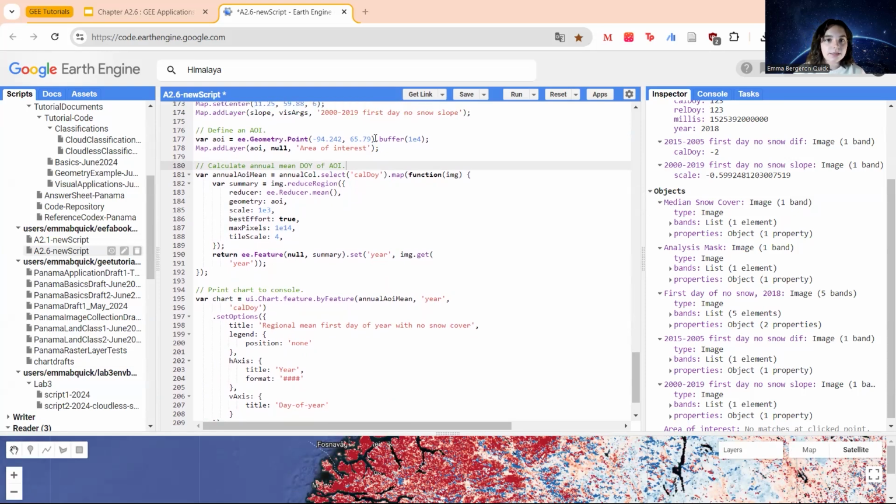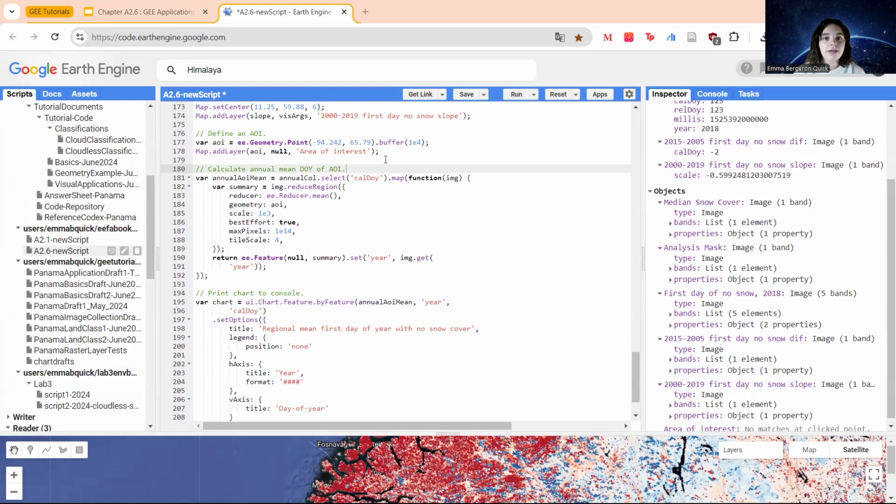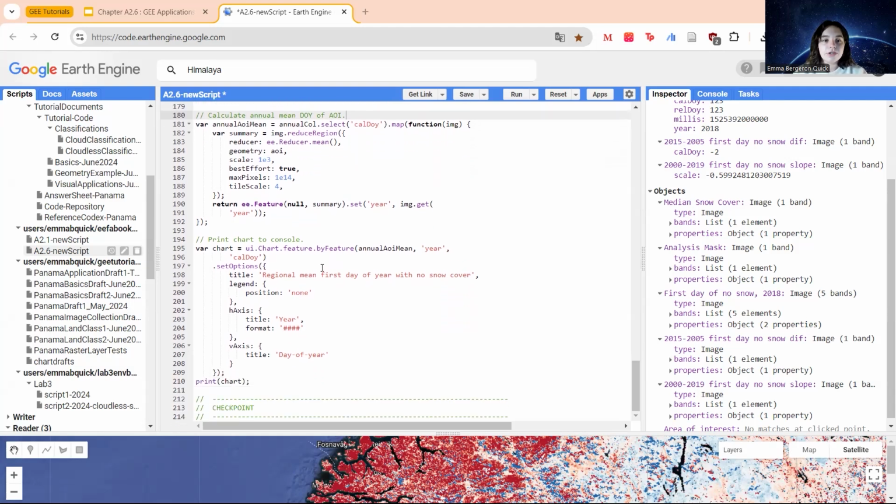And in this case here, the authors have created a buffer with a radius of 500 meters around a point of interest, this point here. And then they've calculated the annual mean first day of the year with no snow for pixels within that circle, which is what's happening here. So as you can see, they're basically building the annual mean with producer mean based on this point here. And then you're printing the chart to the console, and this is just the basic chart printing for a time series chart. So let's see what it gives us.